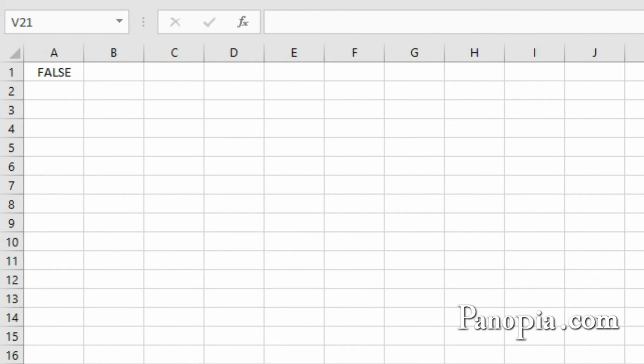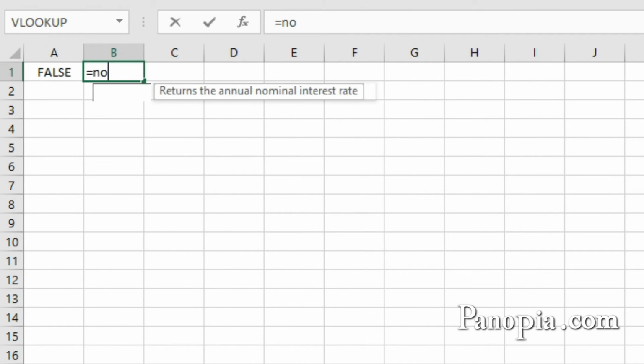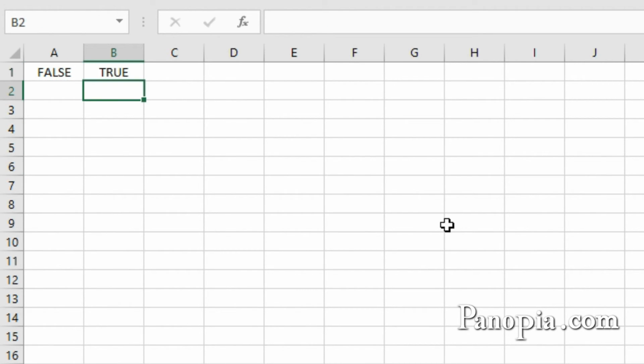One final useful logical function to show you is the NOT function. This will always return the opposite of whatever Boolean value its argument returns. For example, I have the word false in cell A1. In B1, I'll type equals NOT, press Tab, then click A1. Press Enter, and it returns true. It always returns the opposite Boolean value.